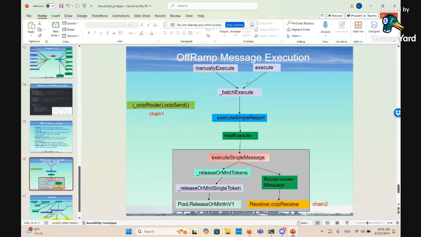And then all of this is all the way down here. I'm going to explain this picture later. But essentially, it all boils down to execute single message, okay? And this basically allows you to do a batch execution. So the execute single message, as we said, does two things. One is release or mint token. The other is do the execution, the remote procedure call.